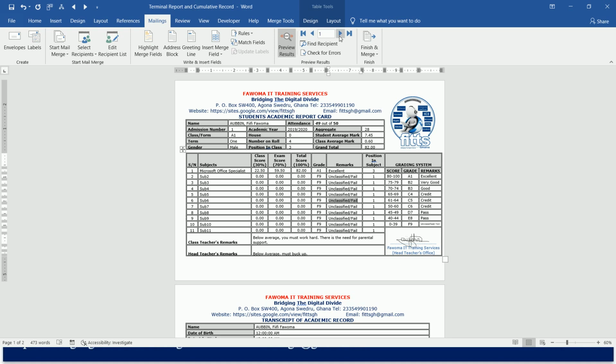So if I move on to the next student by clicking on this particular sign to the right, then Obed Boateng also comes with his results. If we have the number on roll, the houses and everything inserted, it should obviously pop up here. Then I'll click, then it moves on to the next student.